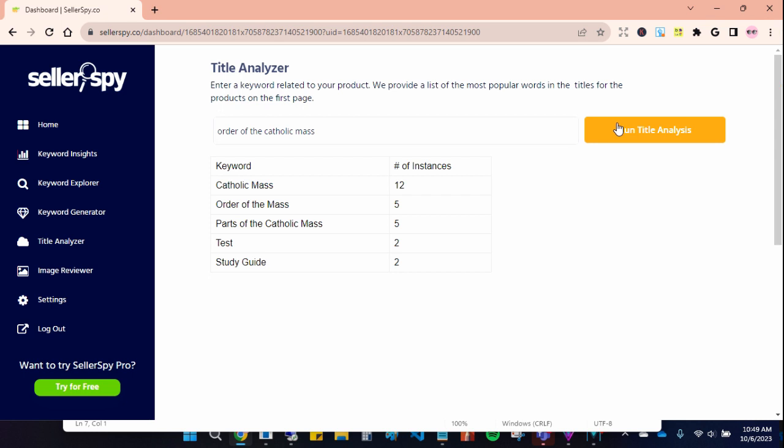Test and study guide. Okay, those are interesting, but I'm creating for younger kids, so I'm not going to be studying.